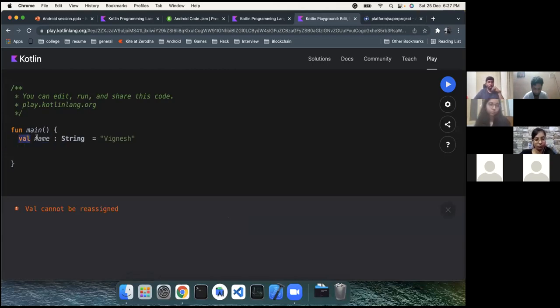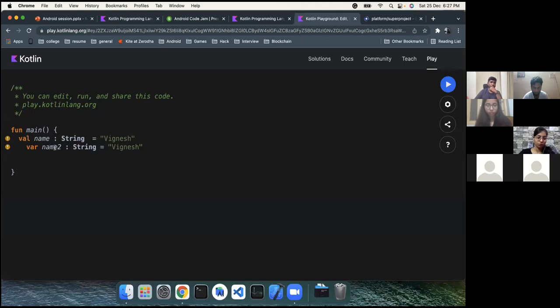If you want to declare constants, things you do not want to change later, you can declare them with val. And there's another one called var name. So you see, var can be changed. I can change it to something else also.